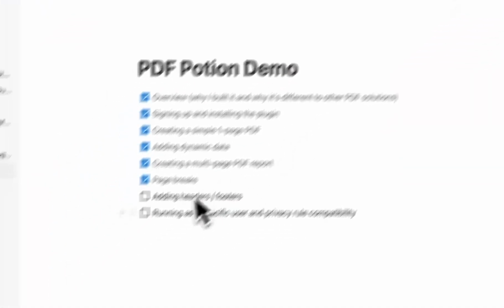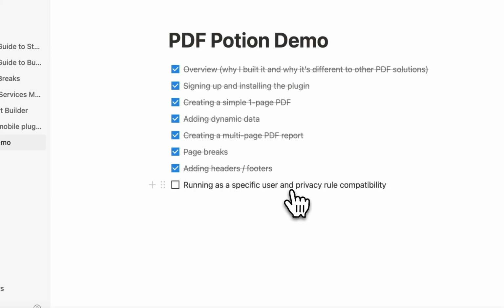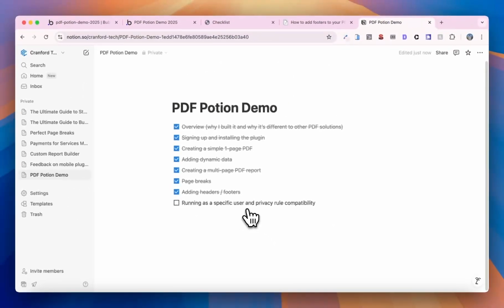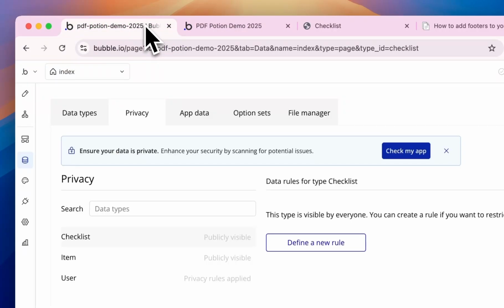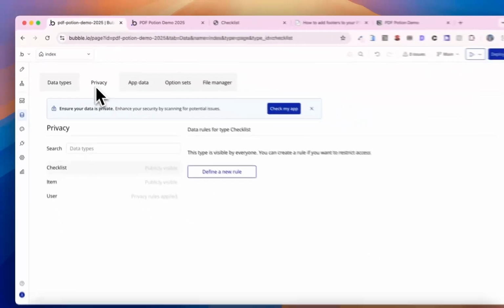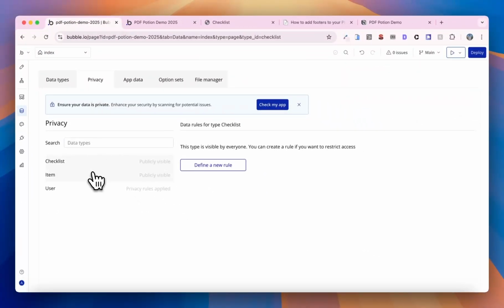So the last thing I want to go through is running as a specific user and privacy rule compatibility. Now, we actually already covered running as a specific user back when we were looking at using the magic link when we were adding dynamic data, but I want to just talk about how that relates to privacy rules. So let's go back to our Bubble application, and I'm just in the privacy tab here. At the moment, my checklist and my item, they're both publicly visible, which probably isn't great practice.